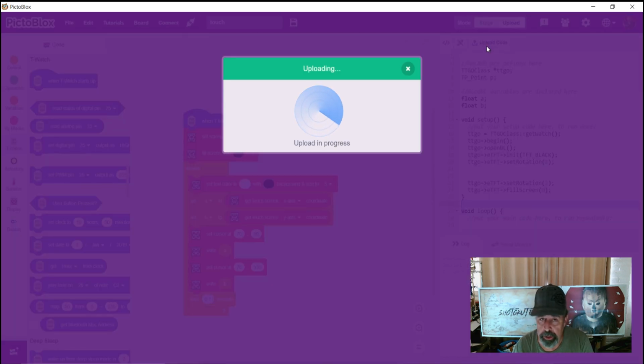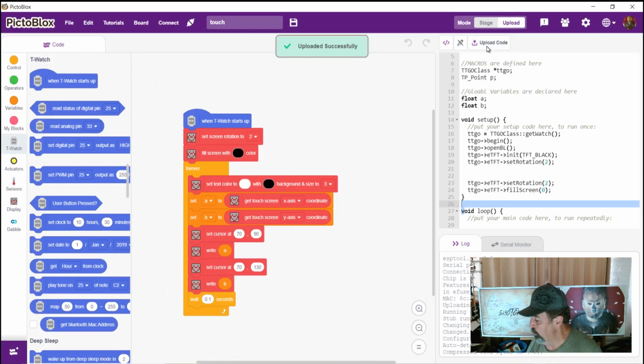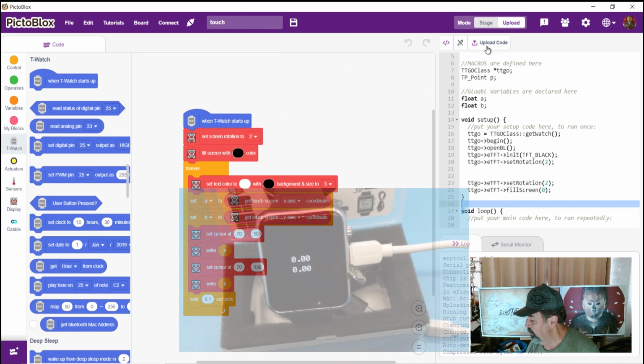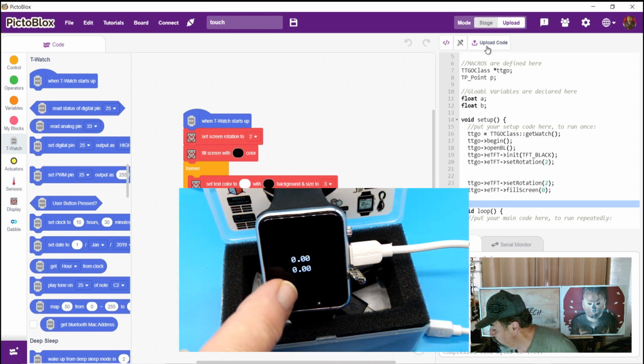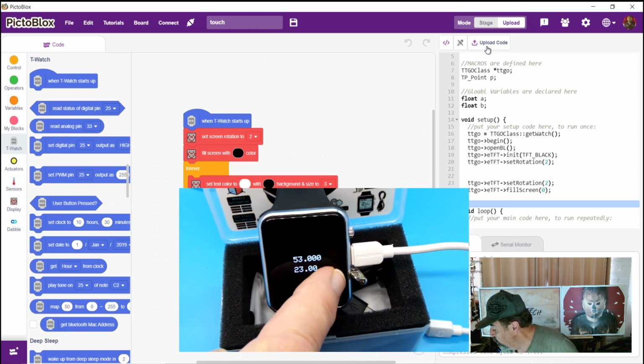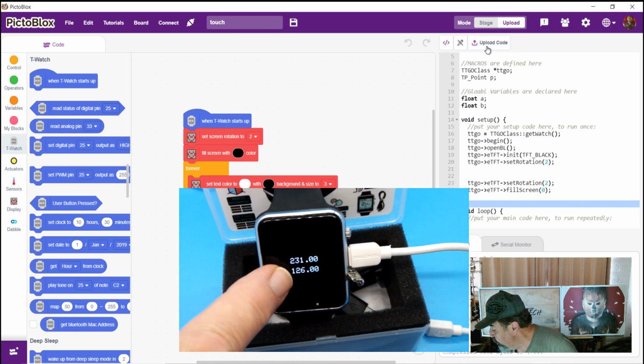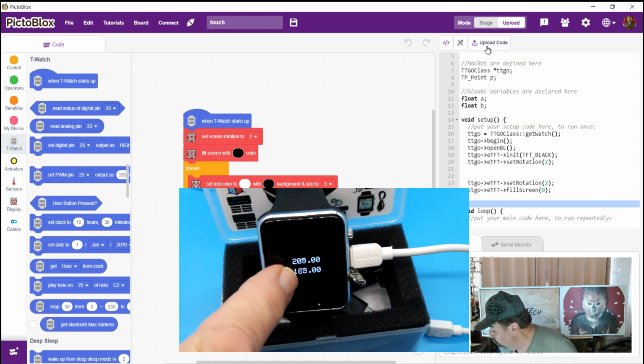There we go. It's coming along now. There's our upload in progress. It's going to require some manual intervention now. So you see, there's no touch detected, so it's showing the X on top and the Y on the bottom. And we're just going to start touching here, and you can see the values are changing depending on where my finger is on the screen.